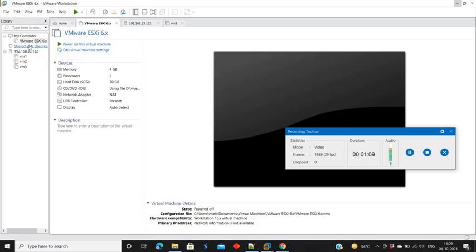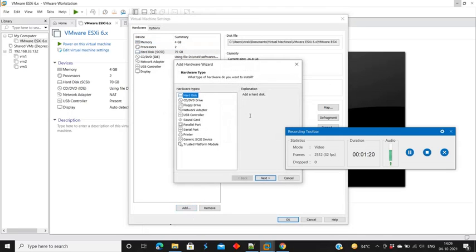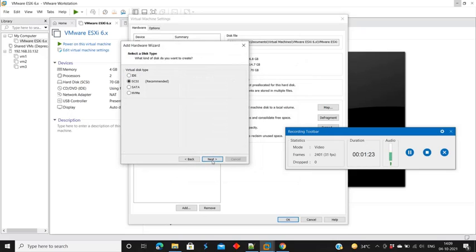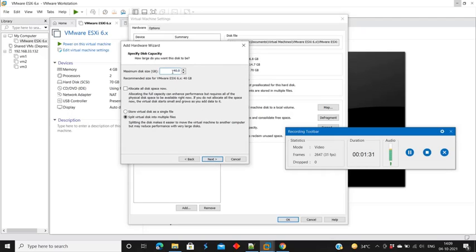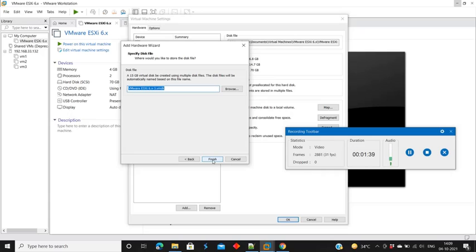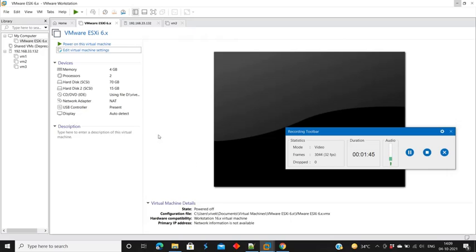Now we will add a new virtual drive. For adding a new virtual drive, I am going to set it in the edit virtual machine setting. Now I will click on hard disk. I will click on add, select hard disk. Next, SCSI. Next, create a new virtual disk. I will give size 15 GB and default option. I am going to finish it. Click on OK. So if you will see, I have a new disk.